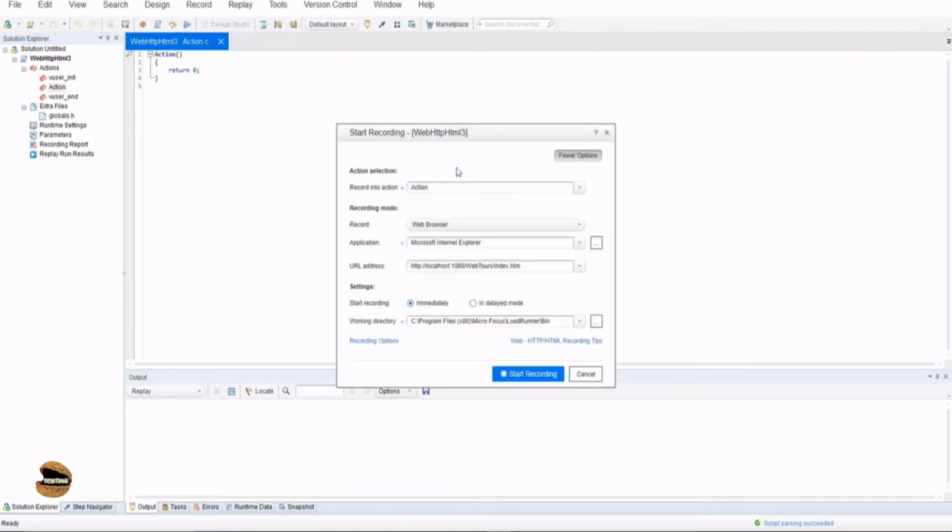Once you click on this button, you will first be asked to select the action where you want to start recording, or where exactly you want to record the data which you will be populating while interacting with the application. Right now we are keeping it only on action because I'm going to tell you in the upcoming tutorials how to record in different actions later.